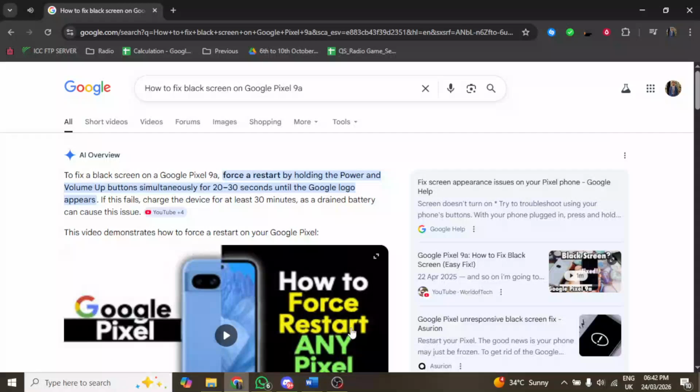In this video, you'll learn how to fix mobile data issues on your Google Pixel phone. By following these troubleshooting steps, you will be able to restore your mobile data connectivity effectively. Start by opening the Settings app on your Google Pixel device.